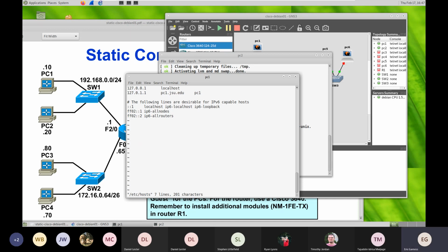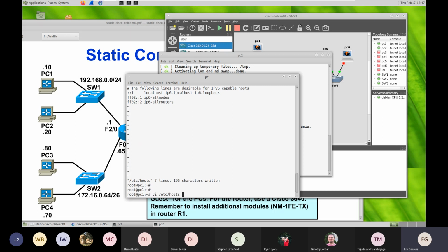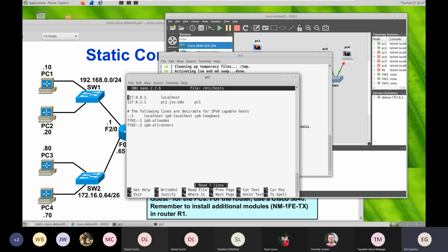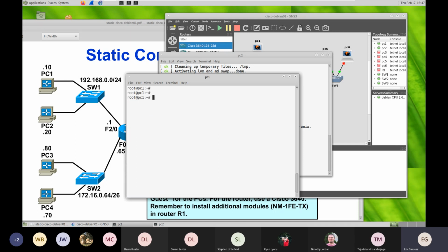FQHN, fully qualified host name. Let me save it. I'm using vi, but remember, use nano, which is much easier for making modifications. When you want to exit, press Control X to exit nano. Okay, so PC1 already has the correct name, but it doesn't have the correct IP address.